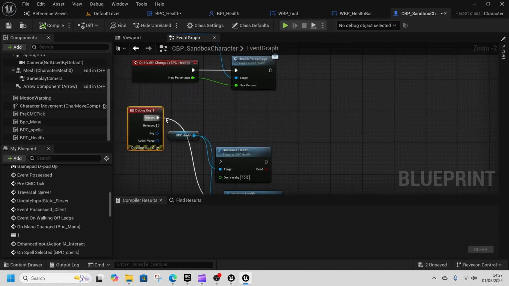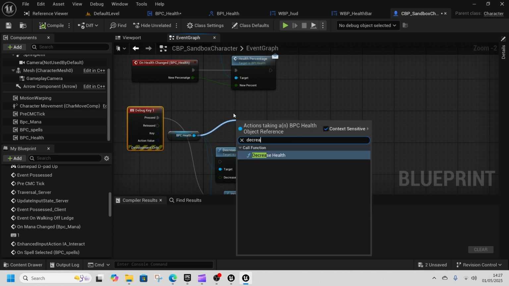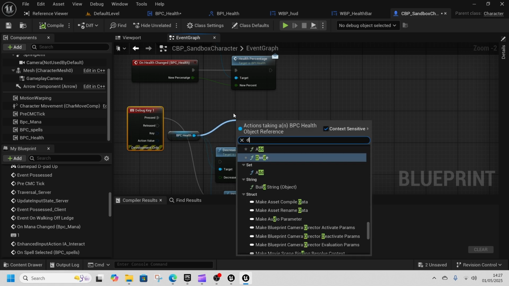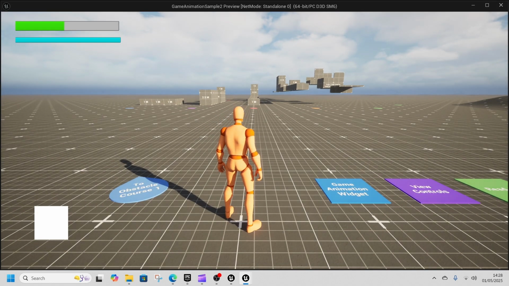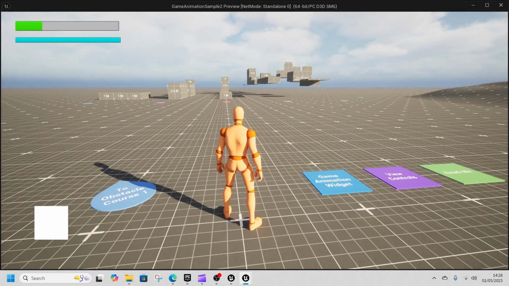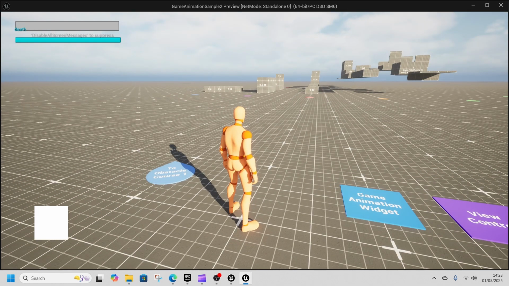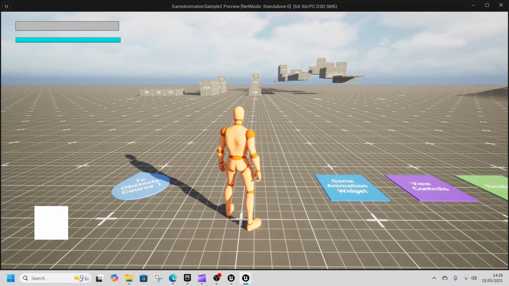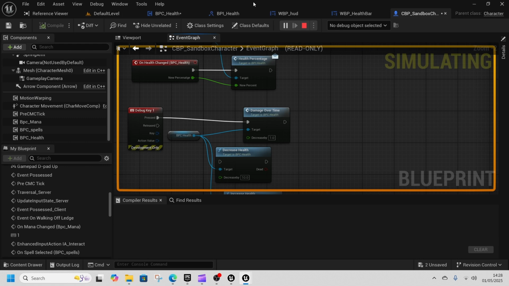If we do a decrease over time, so a damage over time event, and we can decrease that by 1. You see that's going down, and then we'll die, and it won't return or regen, which is perfect. So that's our damage over time event.